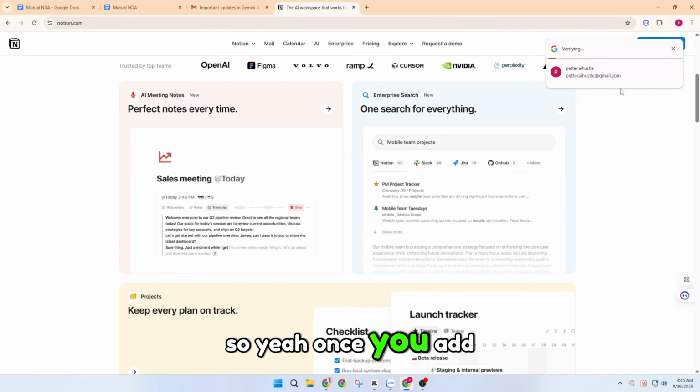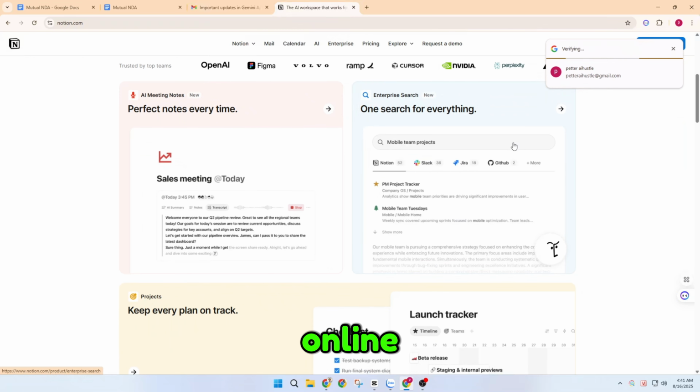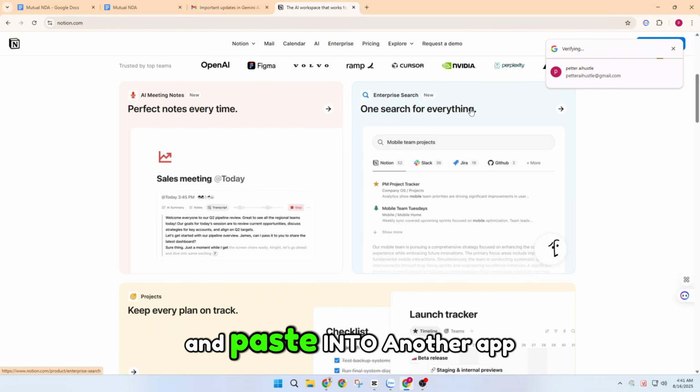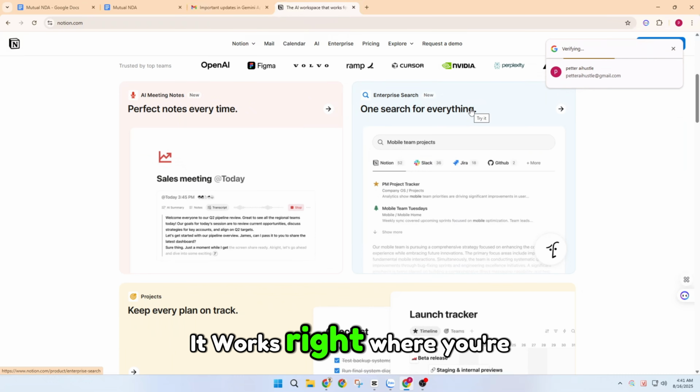So yeah, once you add Monica's browser extension, it's basically everywhere you type online. You don't need to copy and paste into another app. It works right where you're writing.